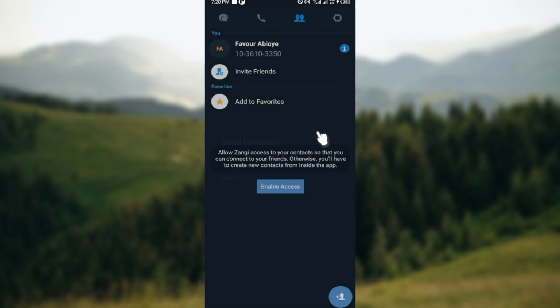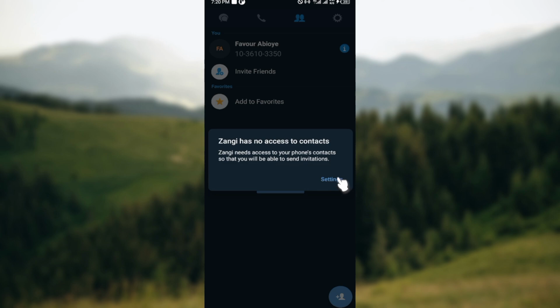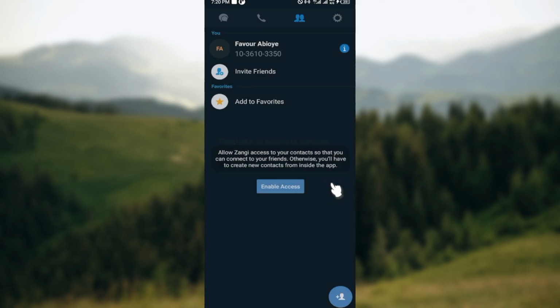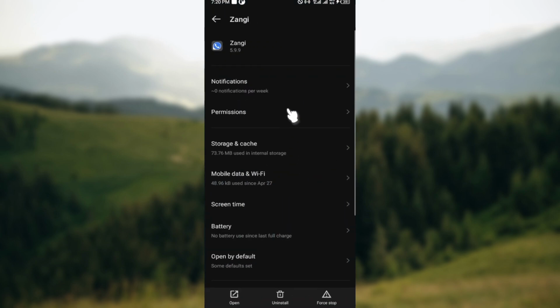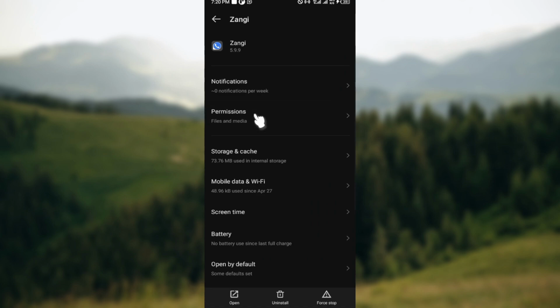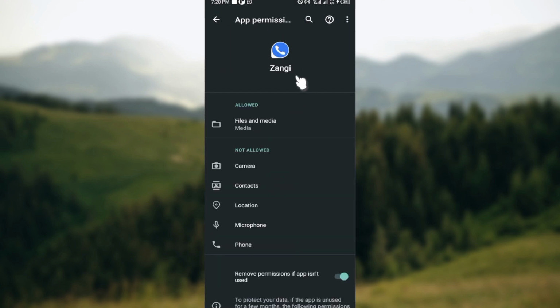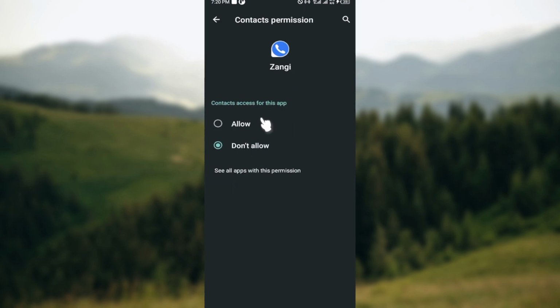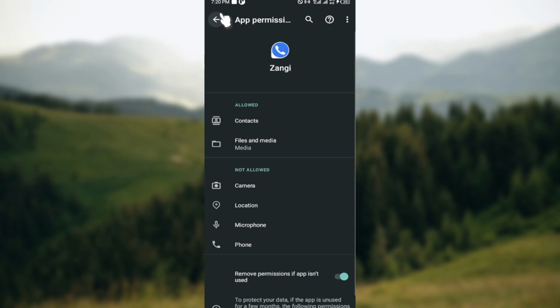Now, before you can invite friends or before you can add a contact on Zangi, ensure that you've enabled this access. For me, my own access has been disabled, so I'll just click on enable access, and then you'll be able to go to your settings page. Just follow through the process, go to permissions, and then click on contacts. Again, click on allow, and now you can go back to your Zangi app.